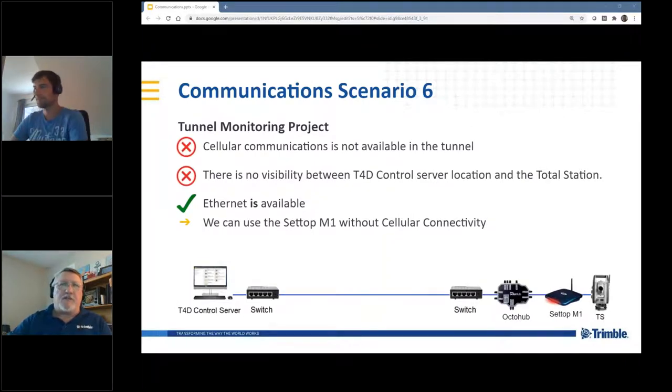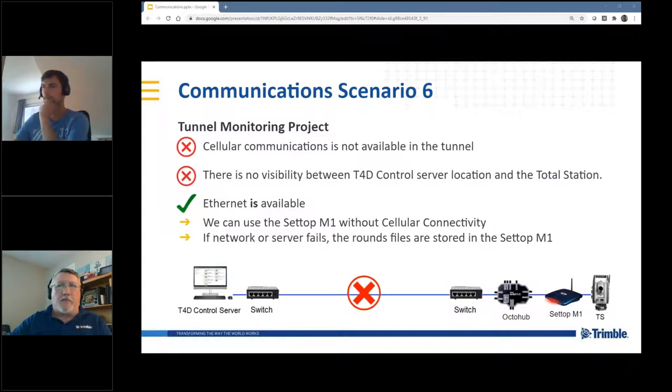Because this is a very high profile project, they wanted to maintain 100% reliability of the data. So they went with the set-top M1. But because they didn't have cellular connectivity, we used the set-top OctoHub to connect the set-top M1 to the Ethernet. So the set-top is still running the rounds itself, and T4D control is only downloading files. But if we lose connectivity, if the router went down or whatever, so we had no Ethernet into the tunnel, the set-top would still be recording the rounds.